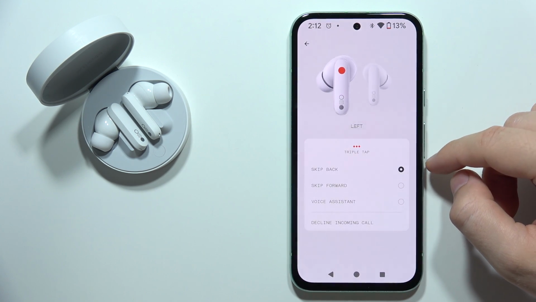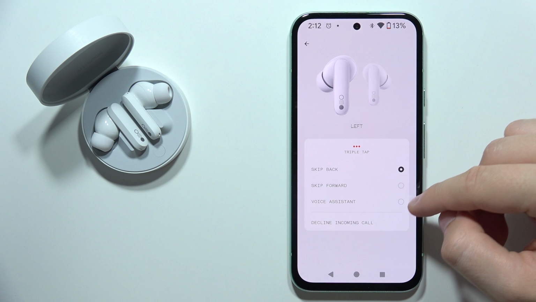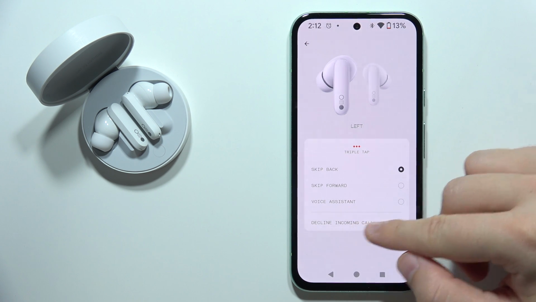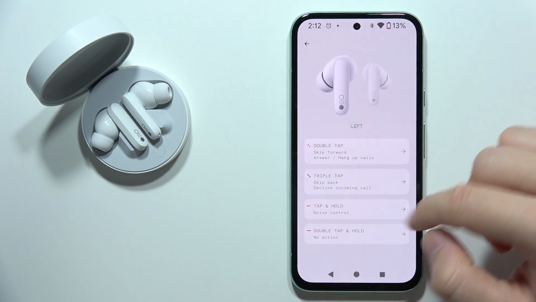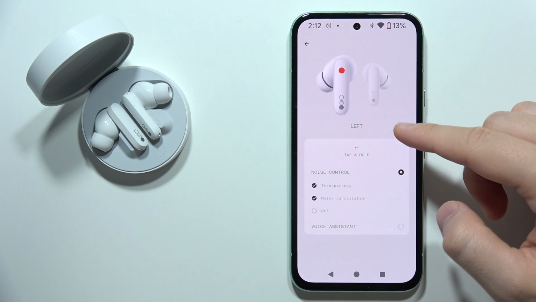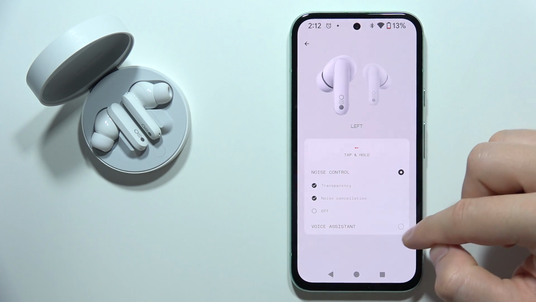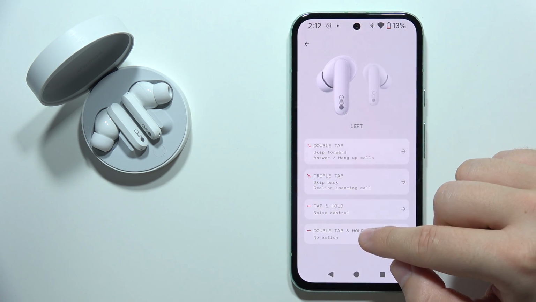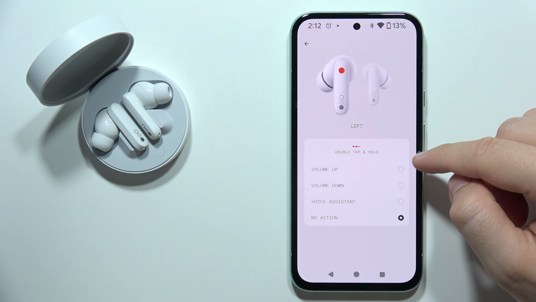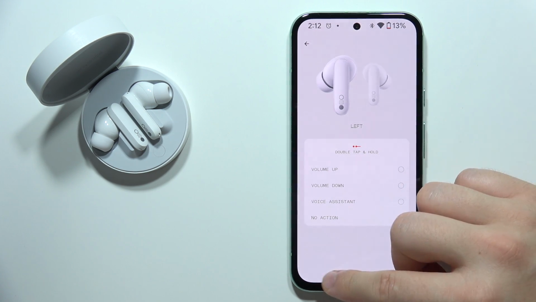On the triple tap, we can skip back, skip forward, voice assistant, decline incoming call. And on the tap and the hold, we can adjust the noise control or use the voice assistant. And with the double tap and the hold, we can volume up and volume down. And yeah, this is it for this video.